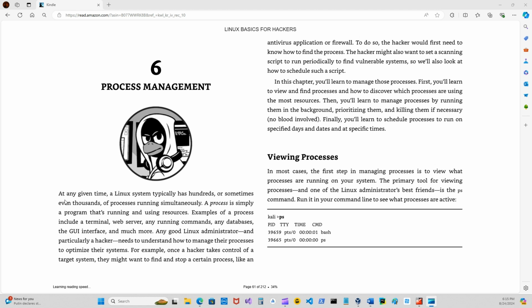First, you'll learn to view processes, and how to discover which processes are using the most resources. Then you'll learn to manage processes by running them in the background, prioritizing them, and killing them if necessary. No blood involved. Finally, you'll learn to schedule processes to run on specified days and dates and at specific times.